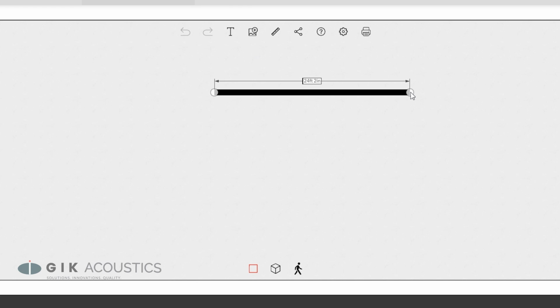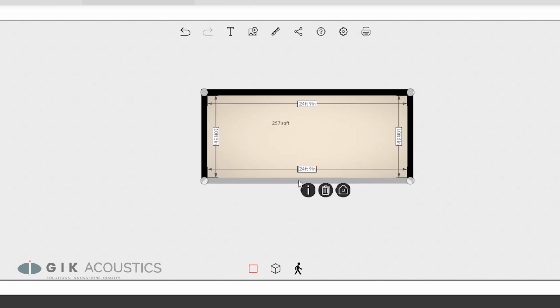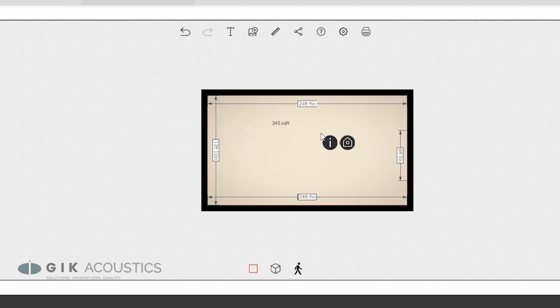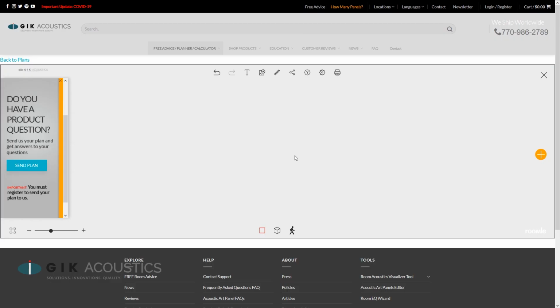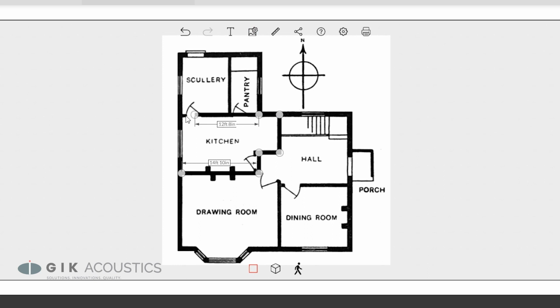Click and drag to start placing walls. You can also click directly on a wall segment or corner to change the dimensions of a wall. Once you enclose the walls, the floor will fill in. You'll need to double-click in order to add additional walls after the floor appears. If you have an image of your floor plan, you can upload it and use it as a guide.